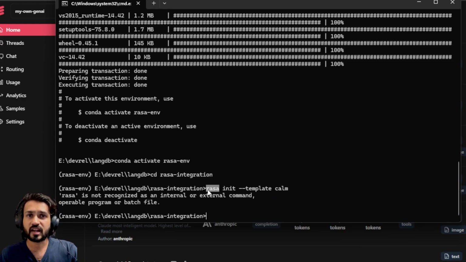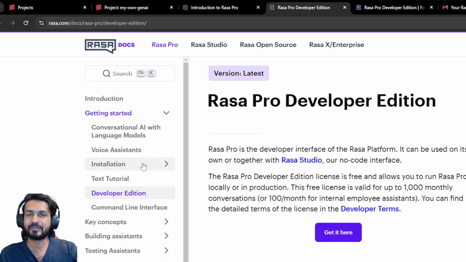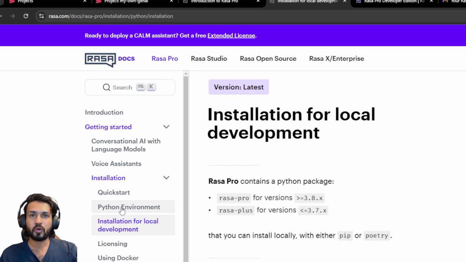So it says rasa init, Rasa is not there. Why exactly it's not there? The reason behind it is simple. We currently do not have Rasa installed in the Python. So how can we install it? So go in here, click on installation, Python environment, or install for local development.